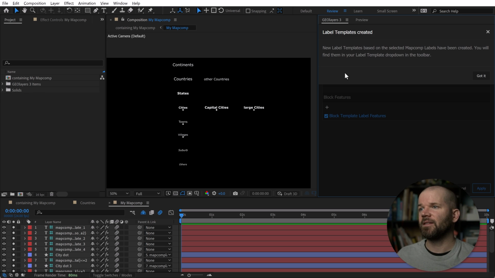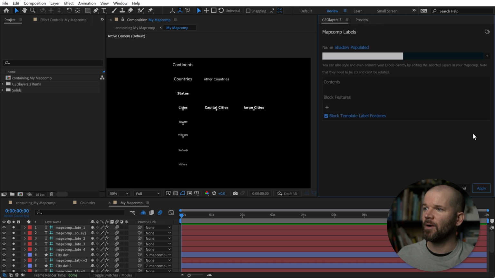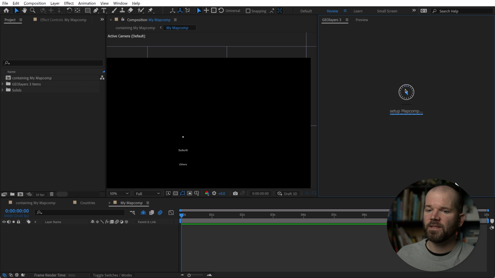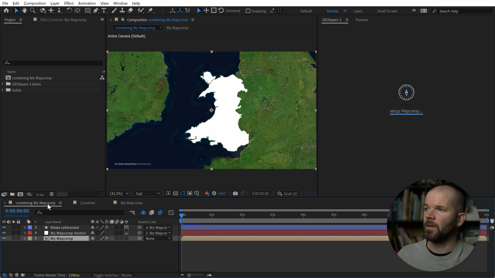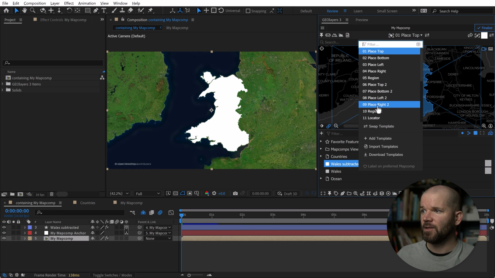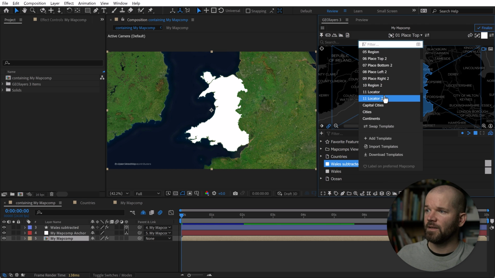Now we see this little message here, label templates created. New label templates based on the selected map comp labels have been created. You will find them in your label templates dropdown in the toolbar. So now I just exit out of the map comp settings. And if I go back to my map comp here and I go to the dropdown menu, voila, all of these are available, cities, continents, super, super cool.